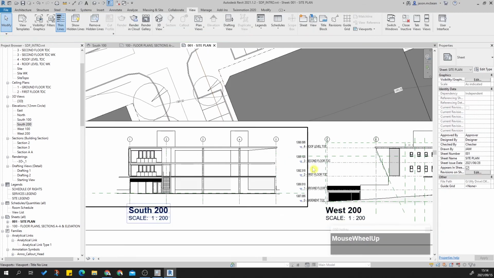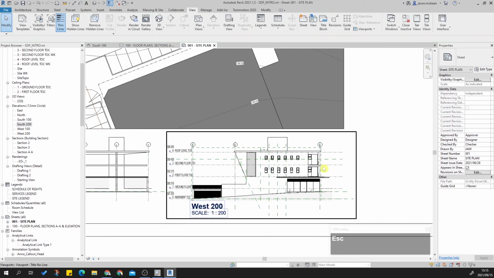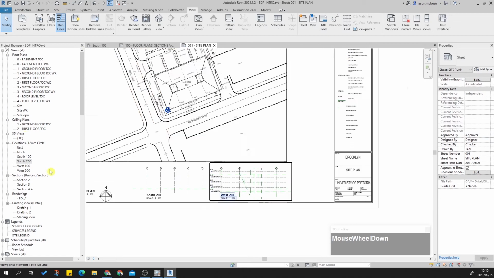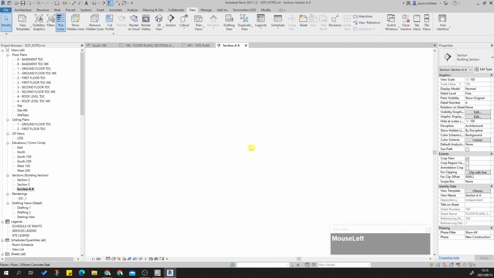So you can see the levels are missing. Here we can see the levels, but there's a lot of stuff that doesn't quite work. The first thing we need to consider, so let's go to my section AA. Okay, section AA. So what's going on?